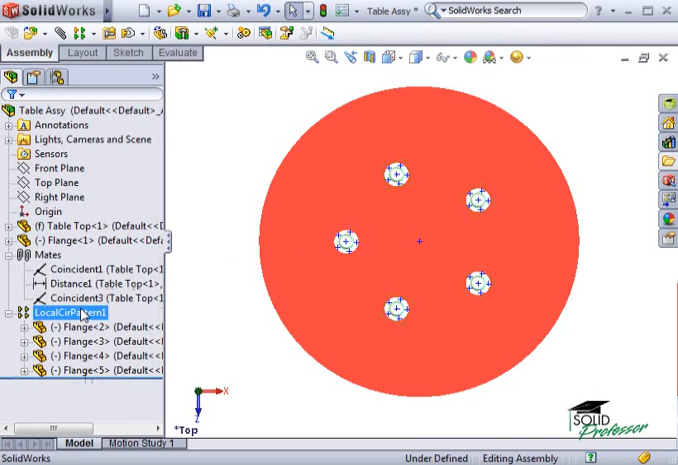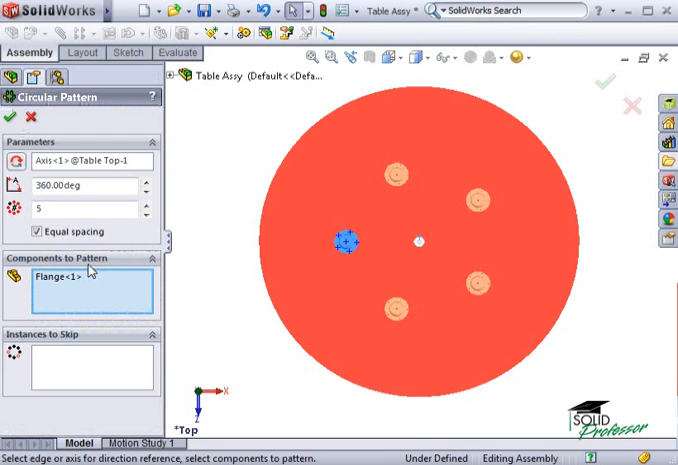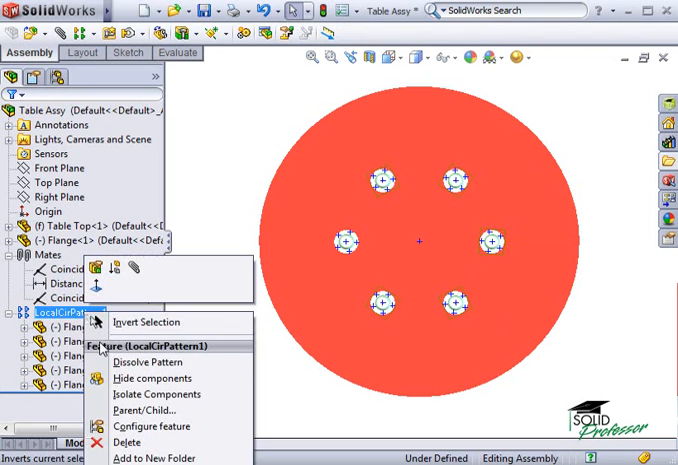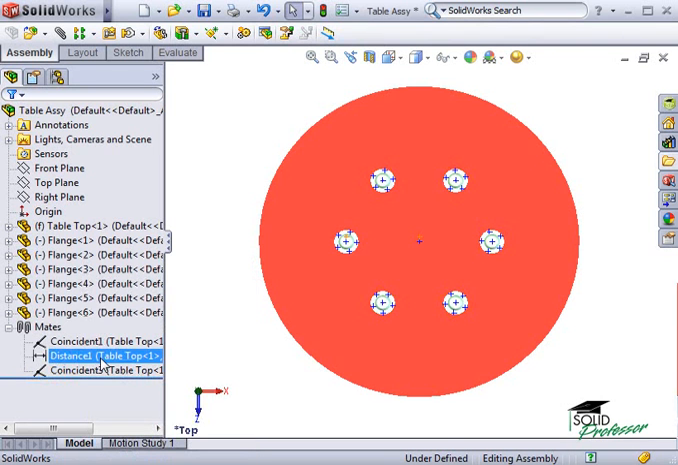Or you can adjust spacing by editing the circular pattern feature. In order to have control over a specific instance, you must dissolve the pattern first. To dissolve the pattern, right-click on it and select Dissolve. Now the position of each flange is completely undefined. I can click and drag each one and, of course, add mates as necessary.